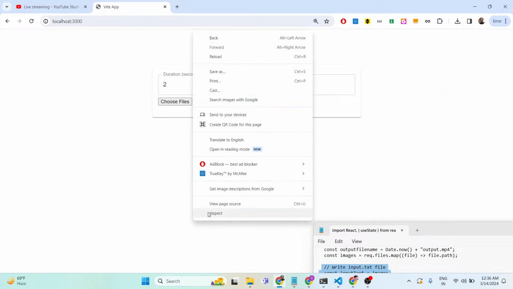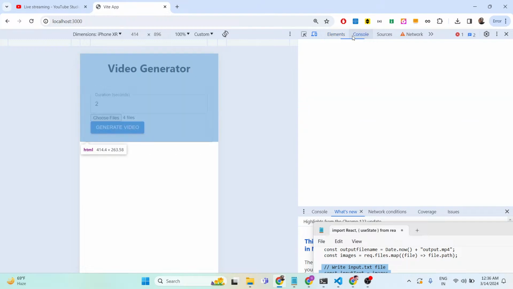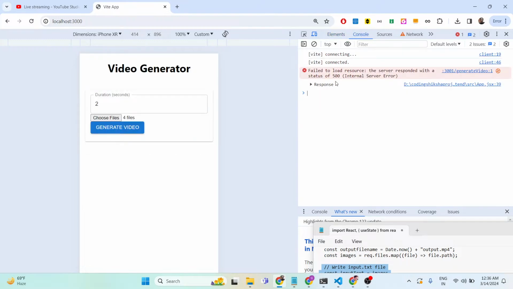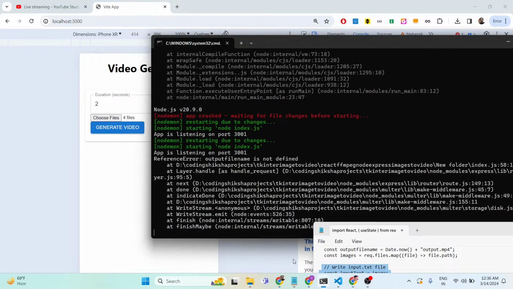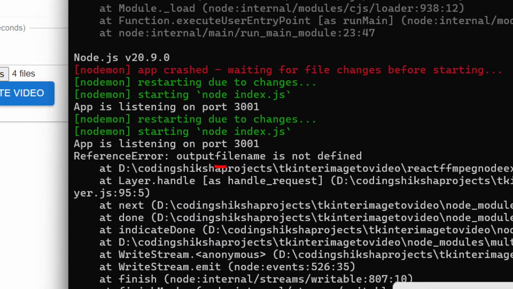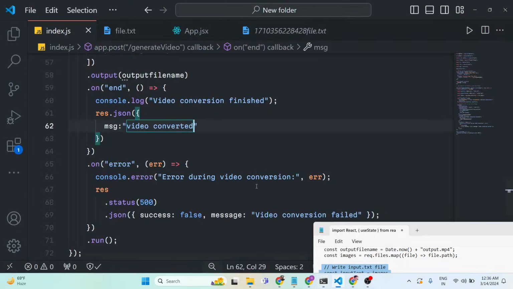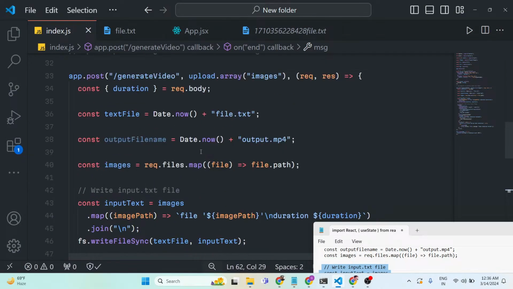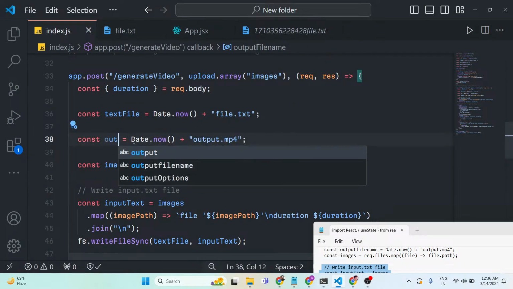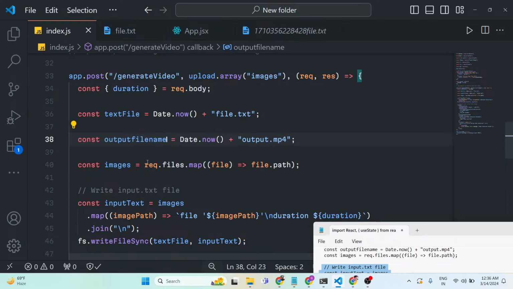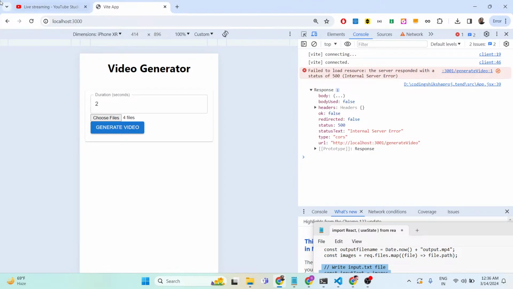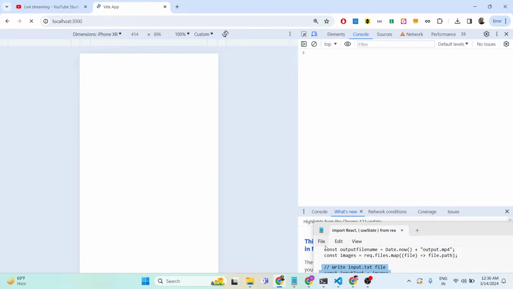Click generate video, and if I check the, so you will see I got a response right here, and if you see, output file name is not defined. So many mistakes, right? That is why you will see that output file name. Yeah, hopefully now no mistake will be there.